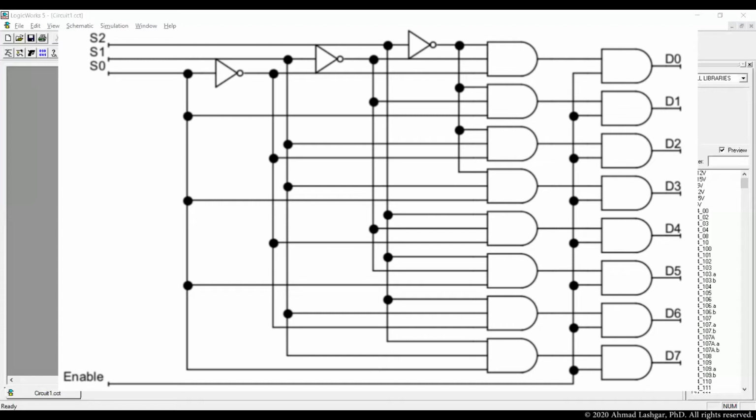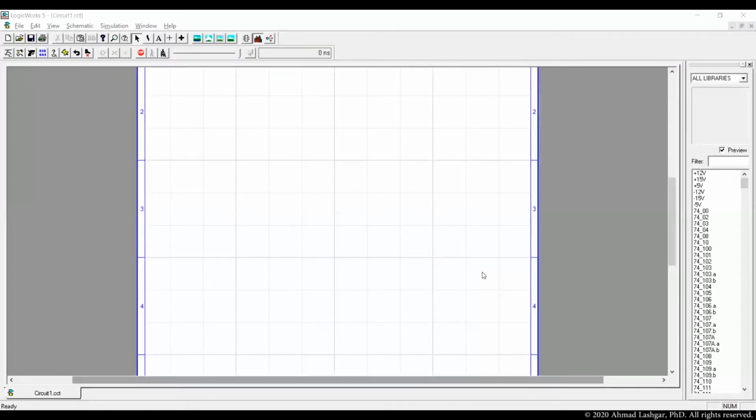Then a level of AND is added to the end output. This AND level is controlled by the enable signal. So when enable is 0, the decoder output all are 0. And when enable is 1, the decoder output is as a normal decoder. So let's just start creating the circuit.